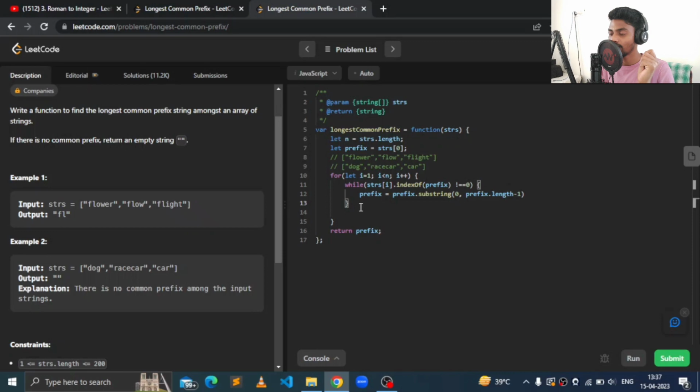And as soon as it becomes an empty string, we need to return from that function. So if our prefix is equal to an empty string, then we need to return an empty string.